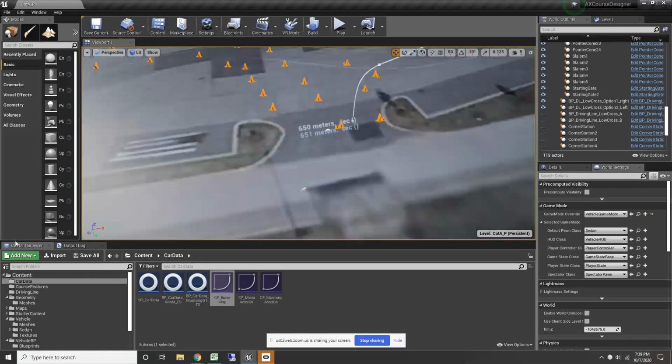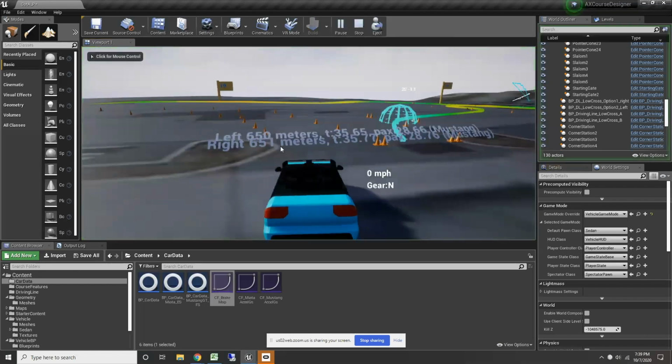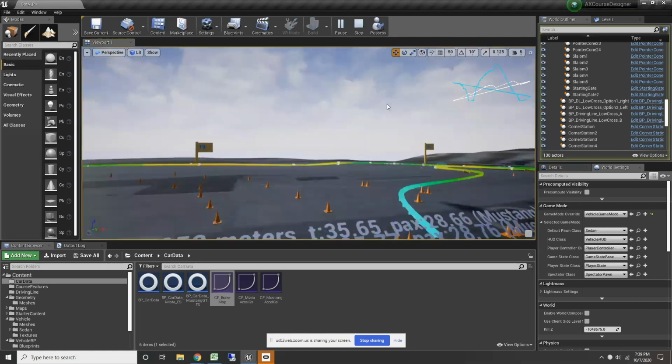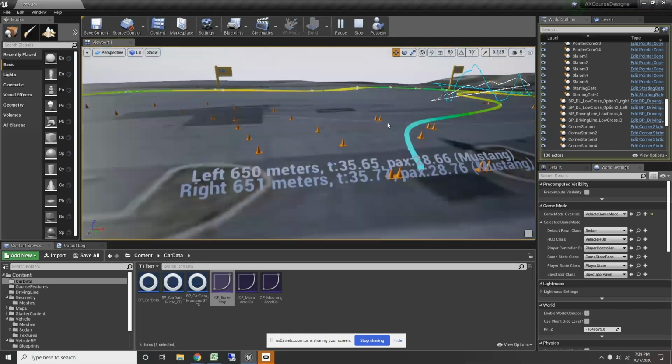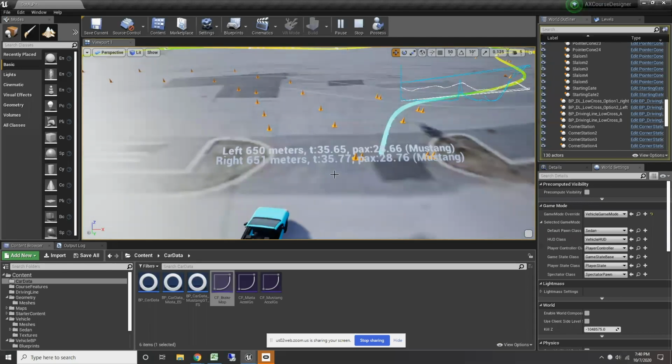But for example, here I have the left and the right course set up, and I've got rough data for what the simulation tells me for those cars on that course. I can see how long each of those lines was. Each of those driving lines was about 650 meters. My time estimates for the car data I had was about 35 and a half seconds on the left and the right entry for the slalom. And then I've got what the PAX would be for that car.